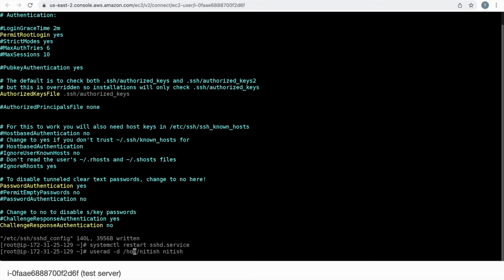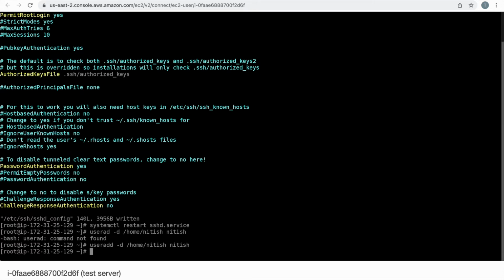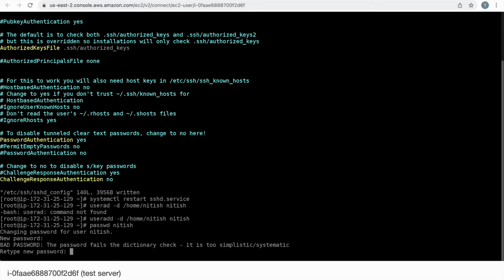I gave wrong path, so let me correct it. Okay. I missed the command. User is added now. Set a password. Setting as test123+. Again I am setting test123+.